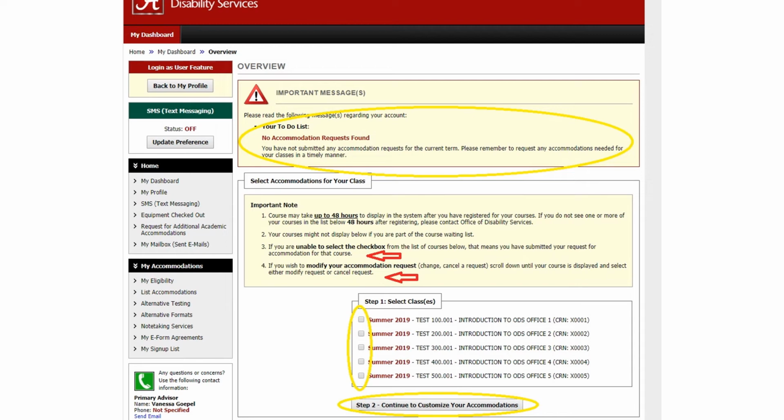Please be mindful about whether you require faculty notification letters to be sent to instructors in each course. For instance, there is likely no need to request testing accommodations in an introductory tennis course. Once all appropriate courses are checked, select Continue to customize your accommodations.